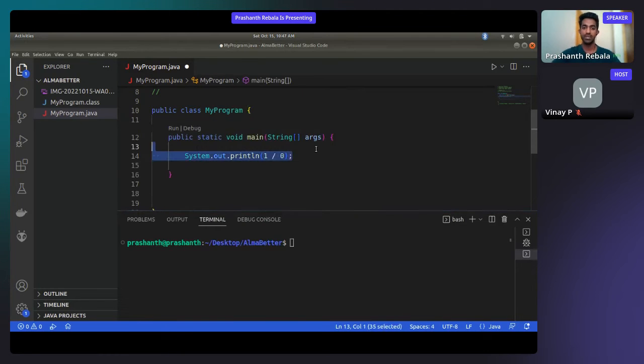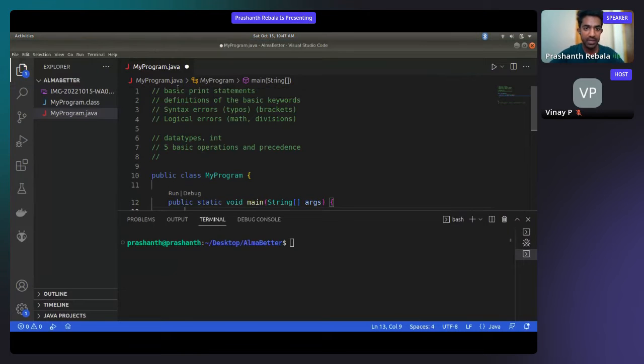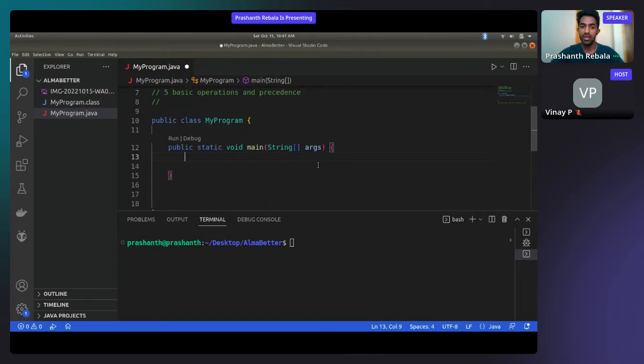Right. So now let's talk about how to take inputs and how to take outputs, right? So we have definitions of basic keywords, syntax errors is what we did, logical errors also what we did, data types and integer. Okay, so data types is something that is there for every programming language. You will either be storing some strings, or numbers, or characters, something like that. Now to store this, you need a data type, and Java has a few data types.